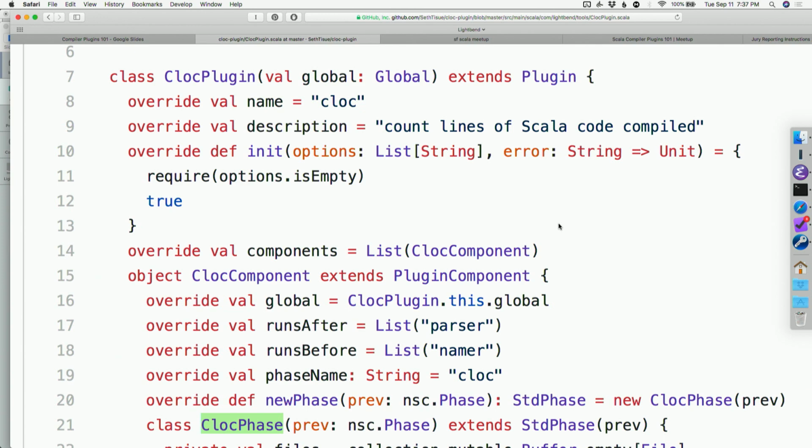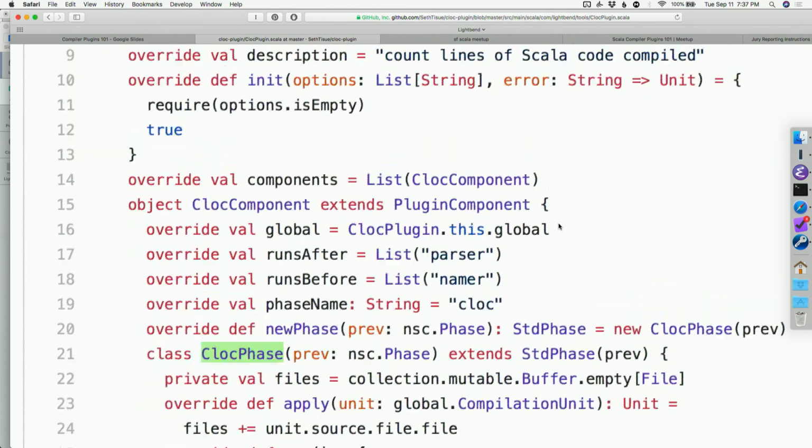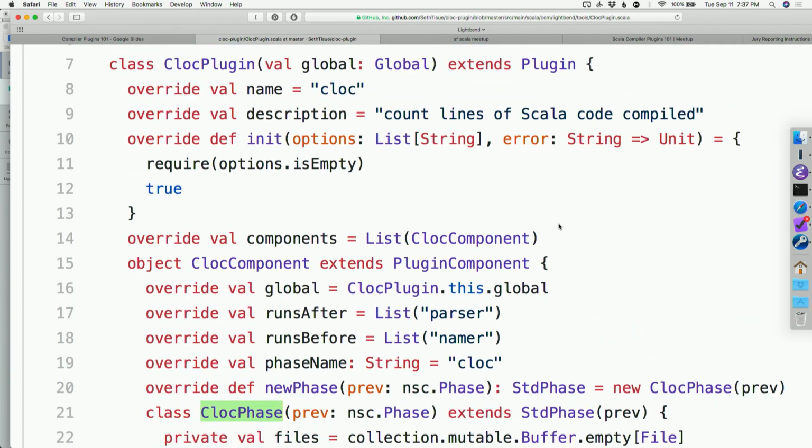I looked at some plugins and asked some people, and it's like, well, why are these things separate? And it doesn't seem to be... nobody knew. So I think it's certainly the plugins that I've written all just have a single component and a single phase. But you're certainly free to have multiple phases if you want. Multiple components, I have no idea what that's for.